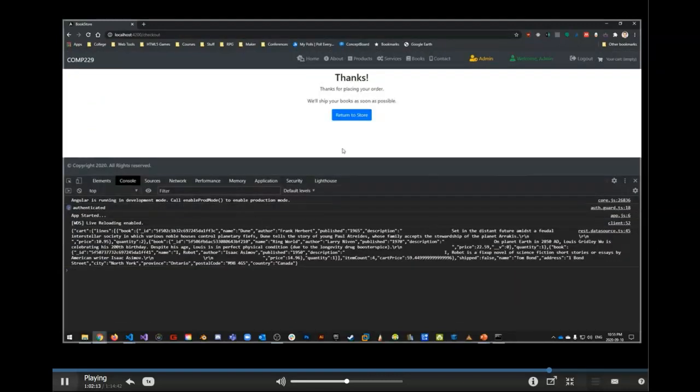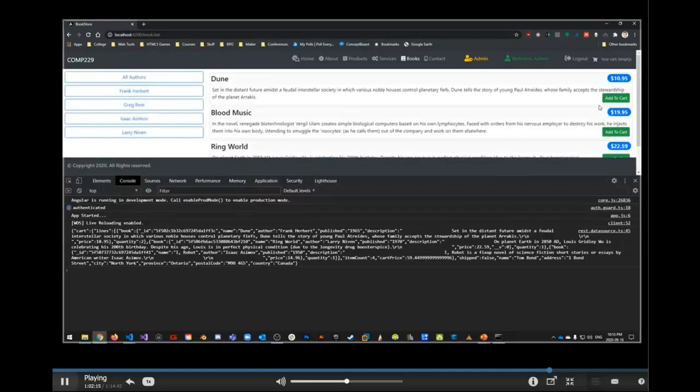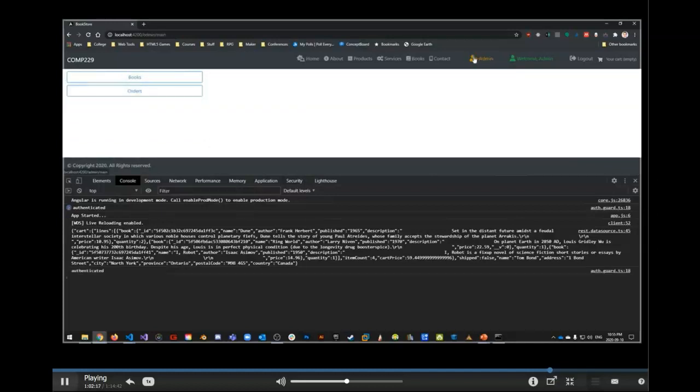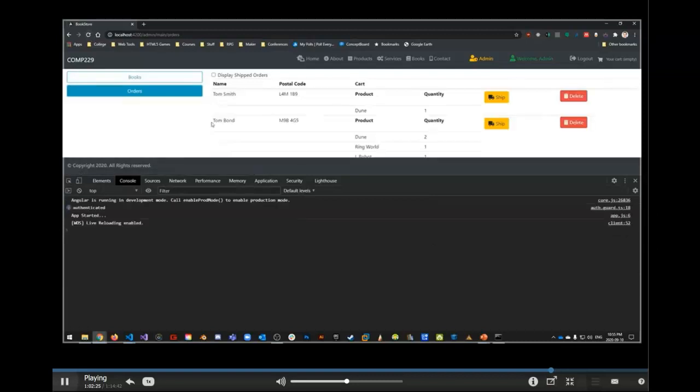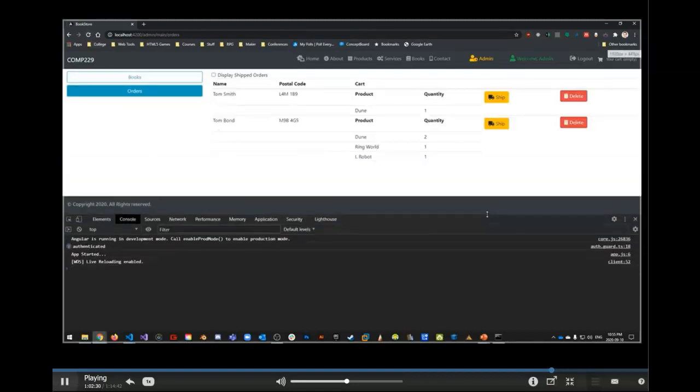This is the order itself, which adds the cart, return to the store, which comes back here. If I go to admin and I go to orders, then I see only this one, Tom Smith. Let's refresh that. There it is. So that's another issue. It didn't really refresh that order. Again, minor refreshing stuff, but there's my order right here.